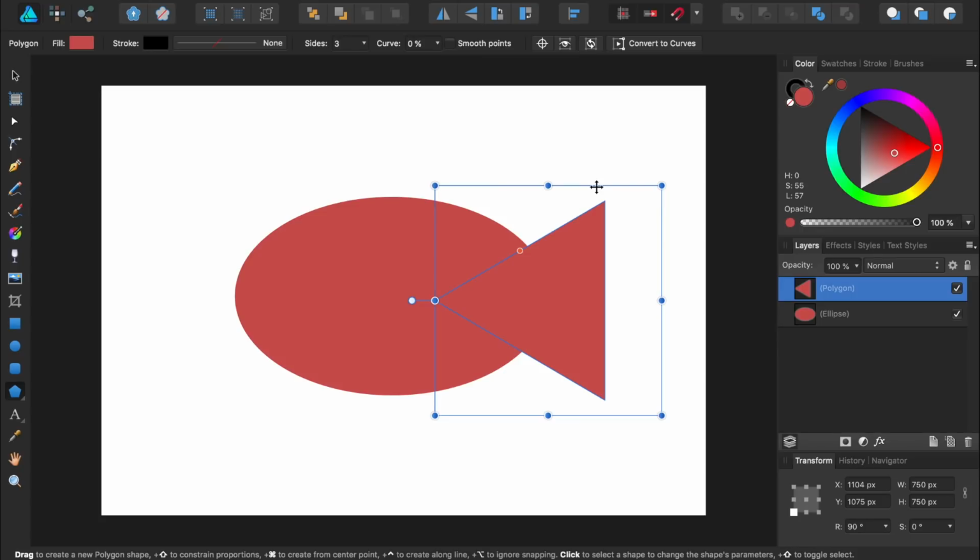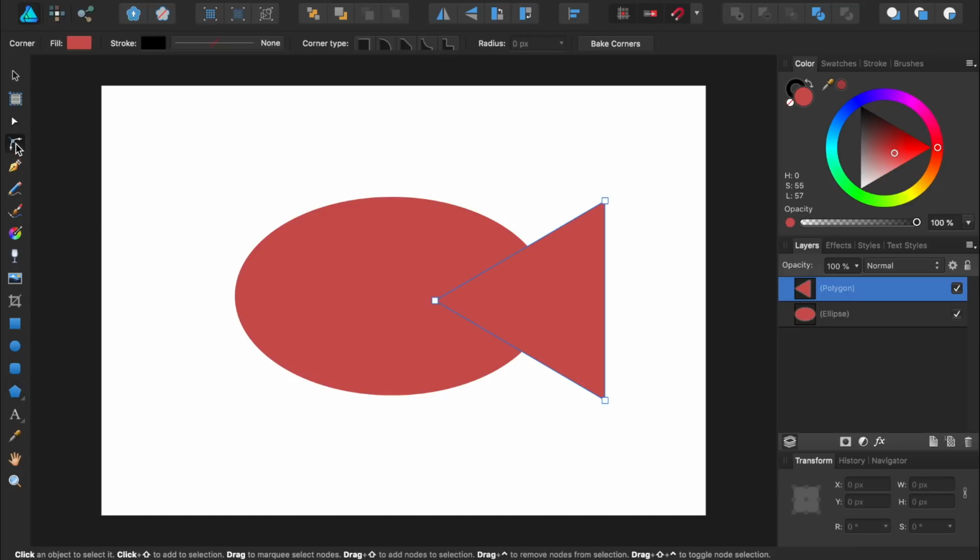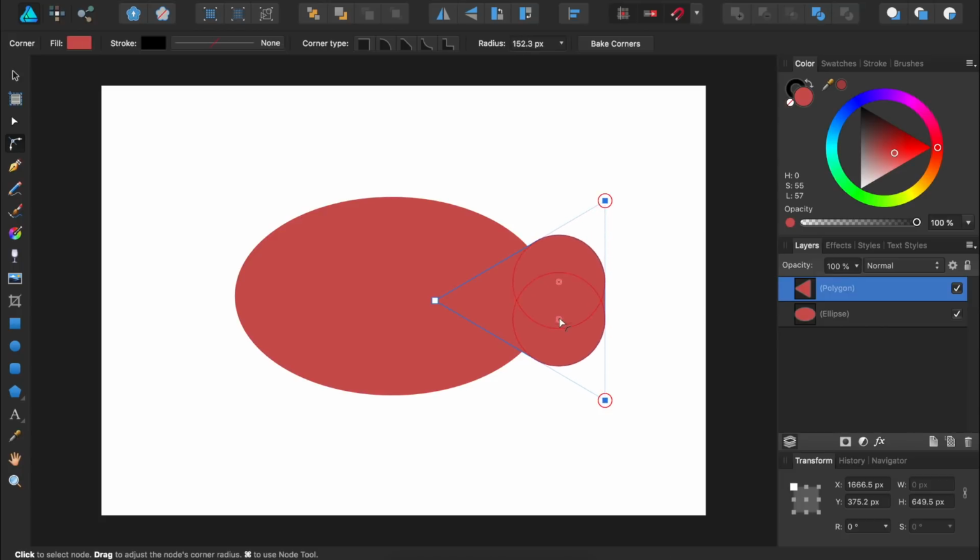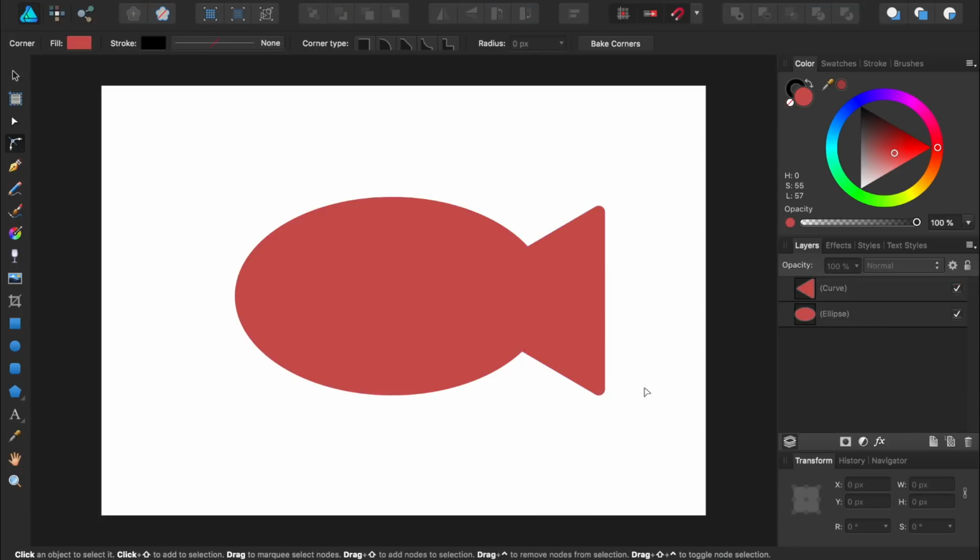Next, we're going to round the ends of the fish's tail so they're not so pointy, and to do this, we'll use the corner tool. With this tool, we just need to click on a point, and then we can click and drag to round it. I'm going to press Command or Control Z to undo that though, and then by clicking and dragging, I can select both of these nodes at the same time. Then as I round these corners, it will round them the exact same amount. Alright, I think that's looking good.